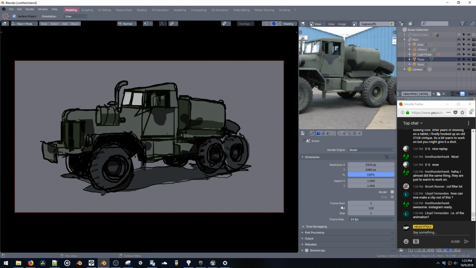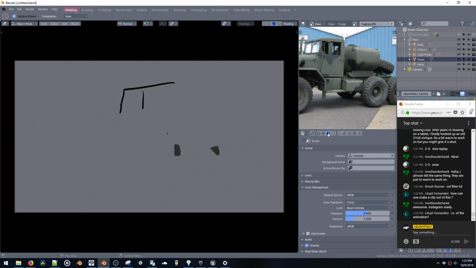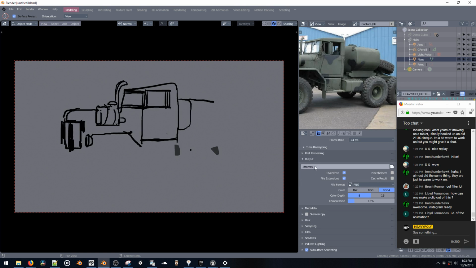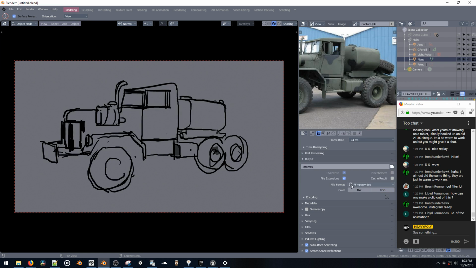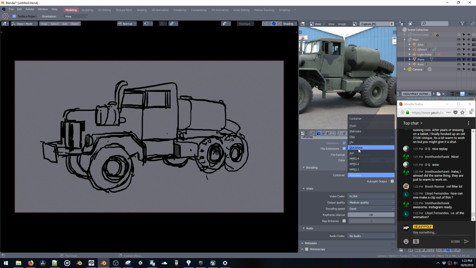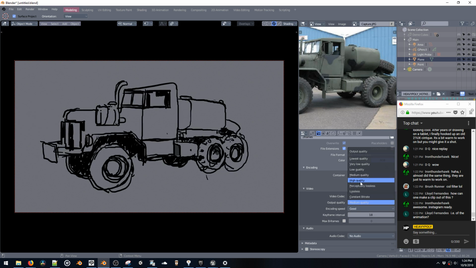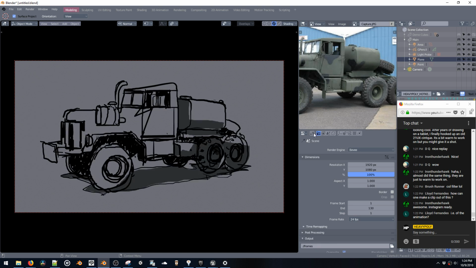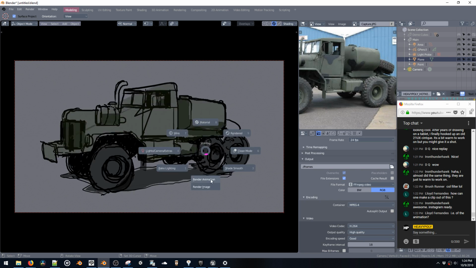Let me save this. And then here, where is it? Output. Right now we're in the render tab over here and then down to output. You could output frames or you could output movie. So let's go FFmpeg here under file format and then open that up. MP4. Okay, so let's go. So to do this, we go Z and then render animation.